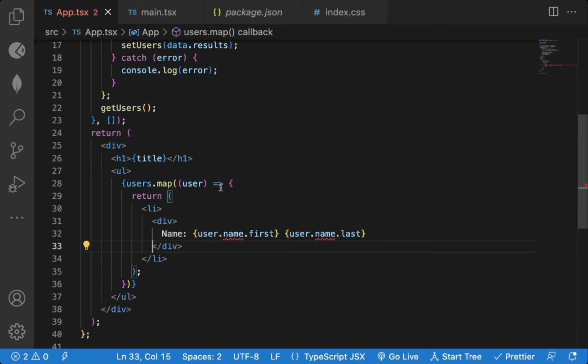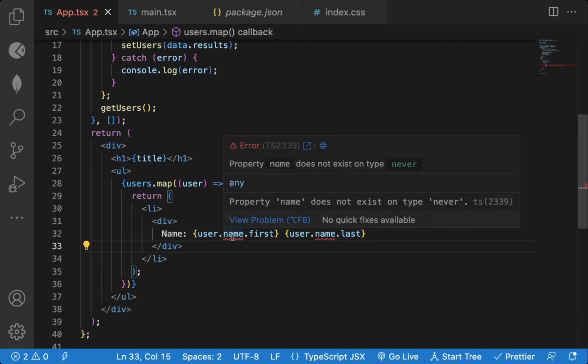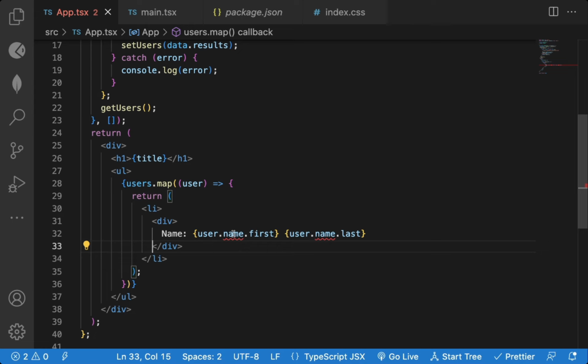So if you see, we are correctly printing, but here you are getting an error: property name does not exist on type never. So this is TypeScript specific. You need to mention what is the type of user, what properties it contains. To fix this error, you need to specify. You can see if I mouse over users, its type is never array. So it's not of a specific type. You need to mention that it's an array of objects.